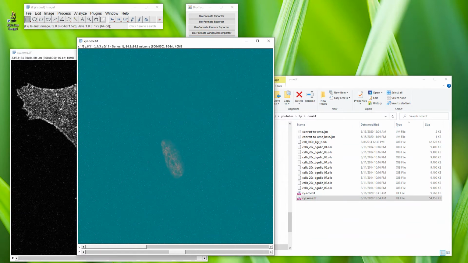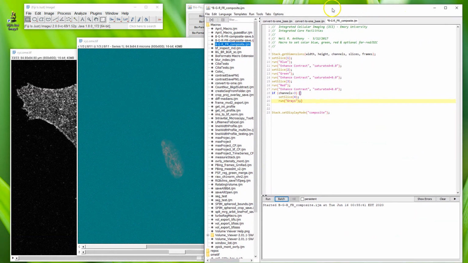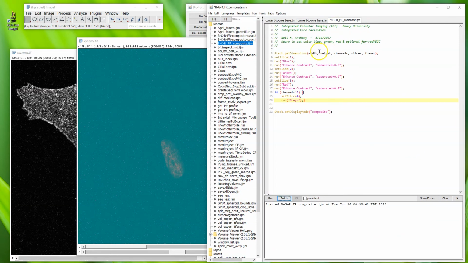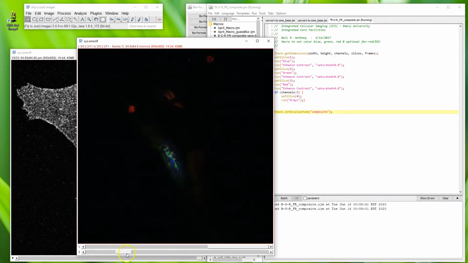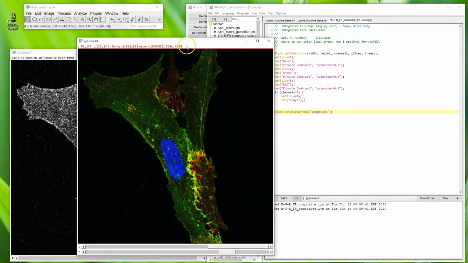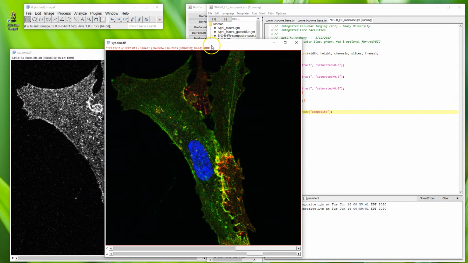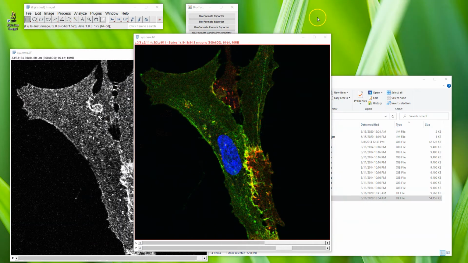And just as an aside, I'm going to pull in a macro here that we've mentioned in the simple macro tutorials. You can go ahead and run that, and it will set the color scale, set the saturation, and do an overlay for you. So don't forget to use those. They're nice and easy to make things more simple.